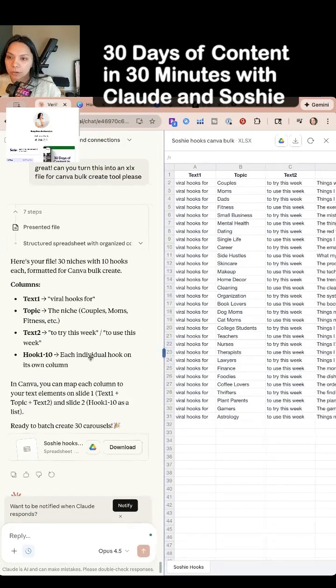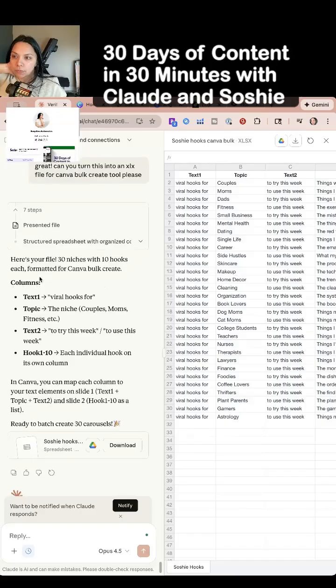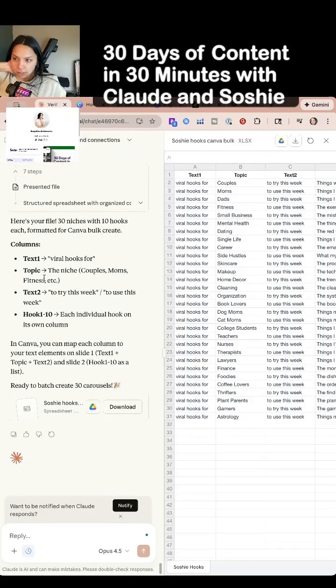Let me see if I can pull it over so you can see more of it. So you can see I broke everything down into all of these columns because in the bulk create session, you can attach all of the content to a column specifically, and it'll make that big batch for us all in one go. Okay, so here's your file, 30 niches with 10 hooks each, formatted for Canva. Okay, great. Let's go to Canva.